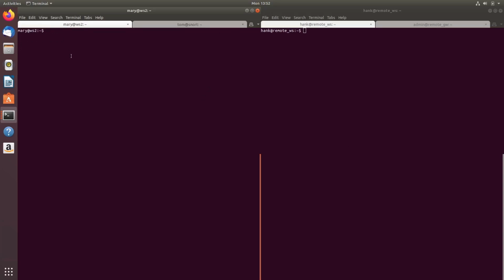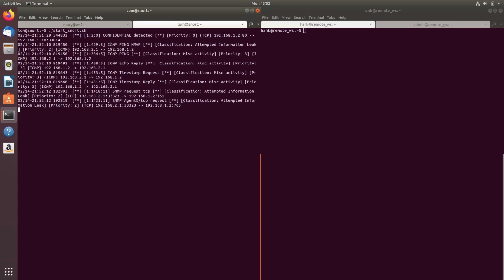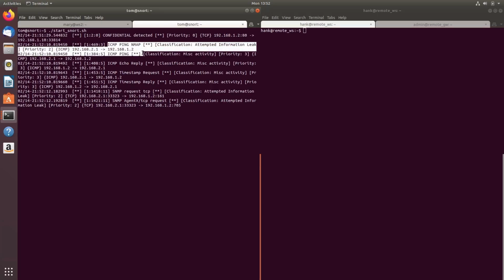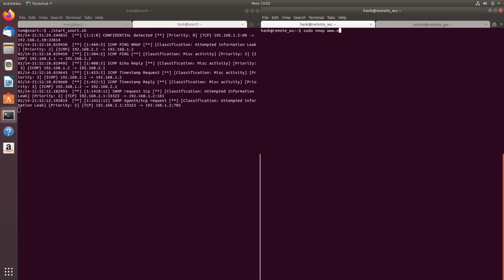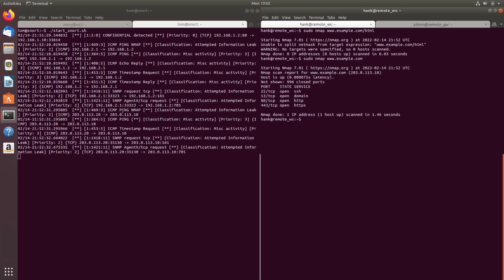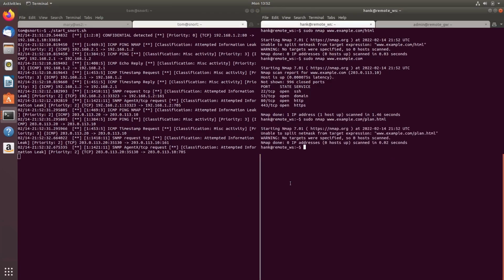This task had one additional requirement, and that was that the external or internal use of nmap will continue to generate an ICMP nmap ping alert. Without changing anything, we test detection of an nmap scan performed by Hank at a remote workstation, and it is successfully detected. We do the same for Mary at Workstation 2, and we can also see that that is successfully detected as well.